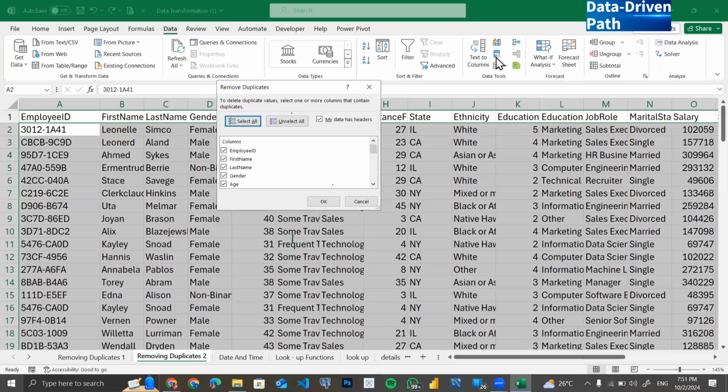Then it also detected that you have headers in the first row. That is why you have this ticked: my data has headers. Under the columns, you can see that I have all the columns here ticked.